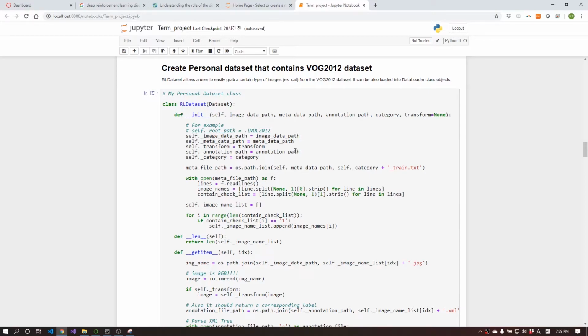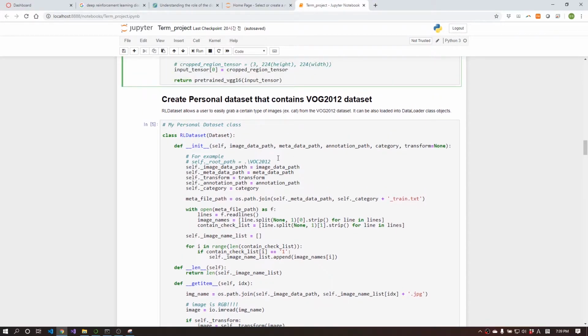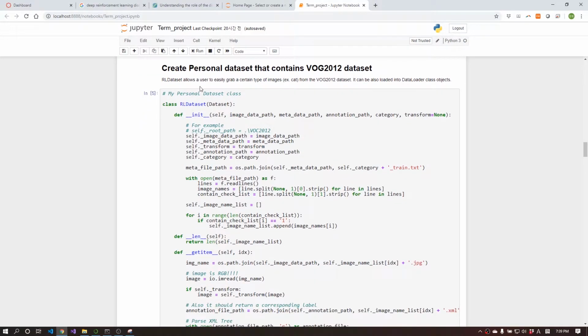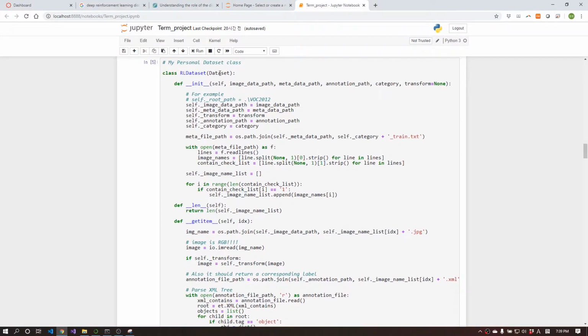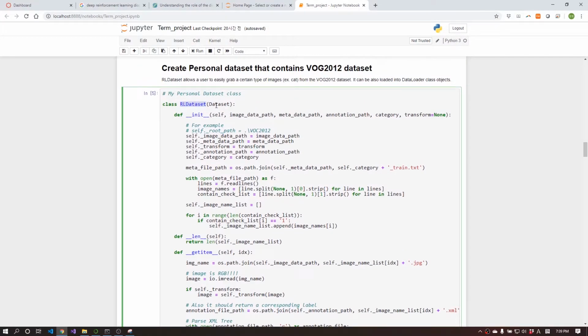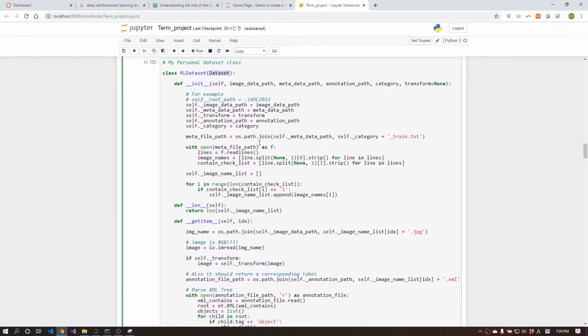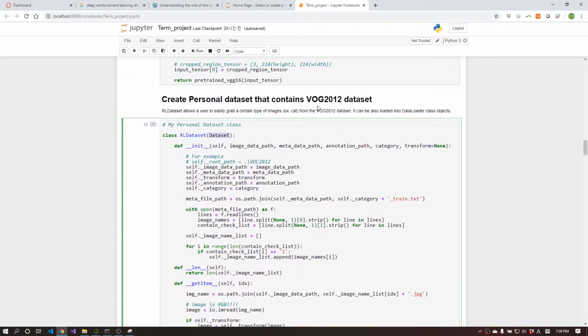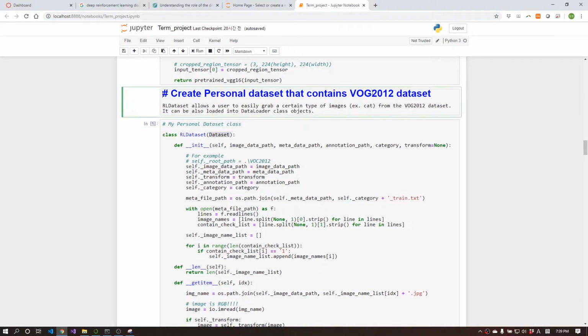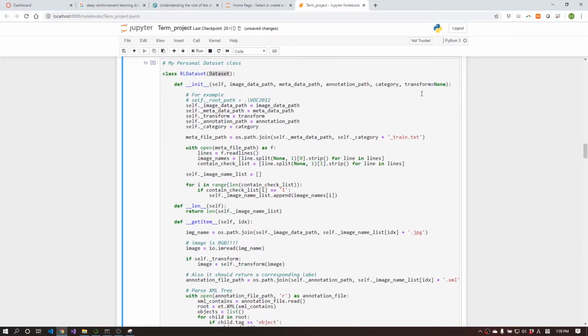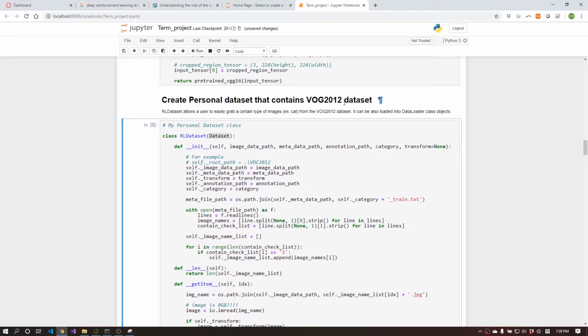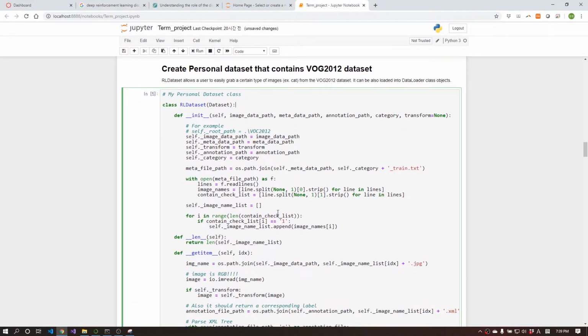And it is very important to prepare the dataset before we train the model. So I created my own personal dataset class here. This class is a subclass of Dataset, and Dataset is a class from PyTorch. Oh, I didn't mention the VOC 2012, which is the dataset for our job. Here's the detail.